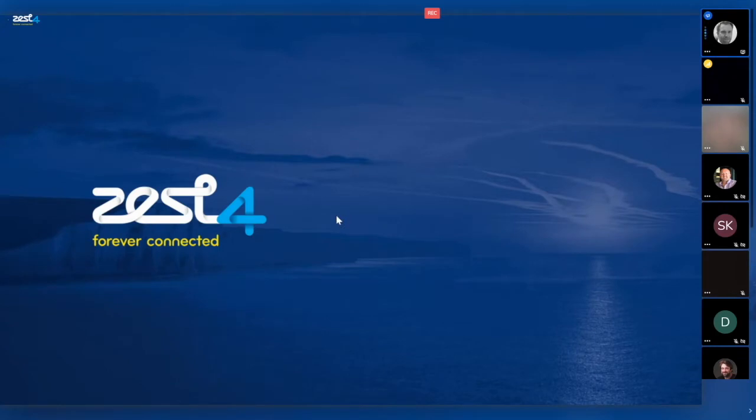I'm going to run through three main parts of UConneX from Zest4. First part will be lease lines. Second part will be DSL, so fiber to the cabinet, essentially, and fiber to the premises. And then the third part will be faults, so speed checks, fault check-in, that sort of stuff. All of this is done within the UConneX portal.